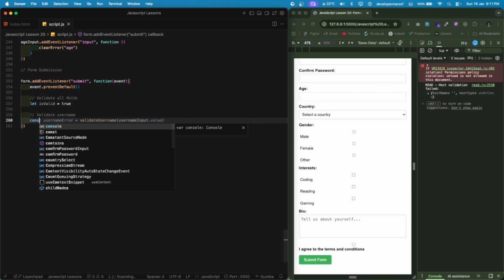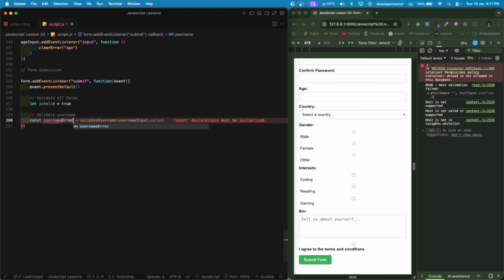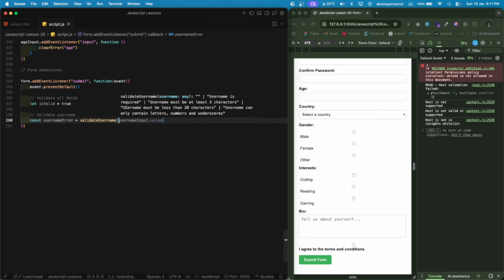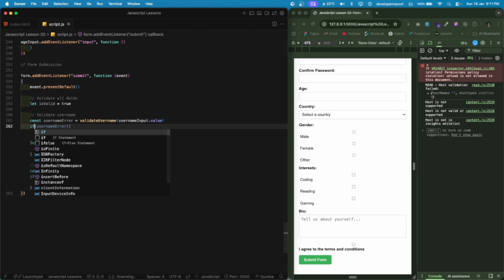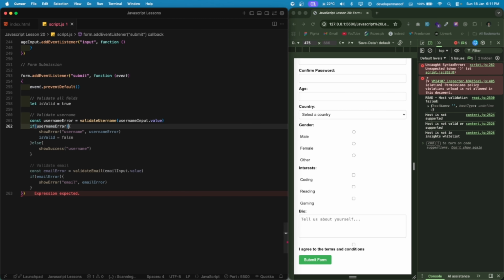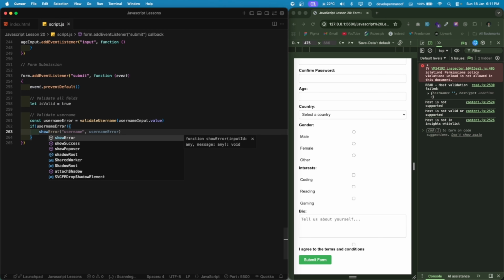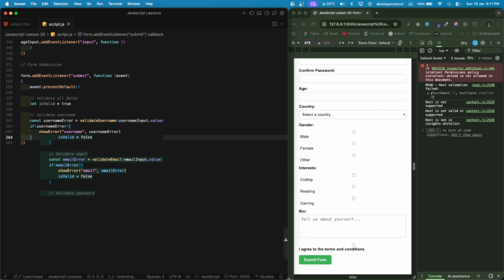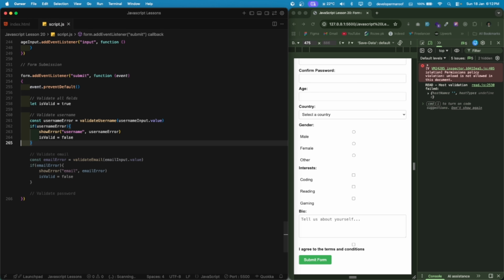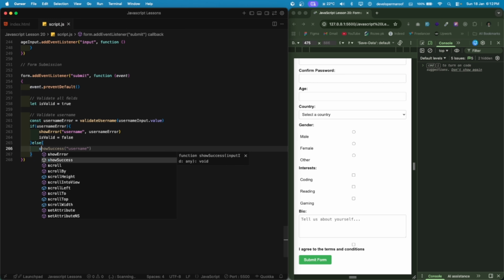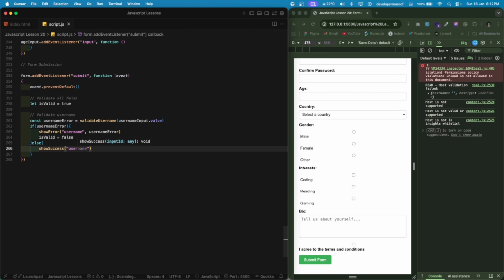How to check? Let's say const usernameError, and we will check that validation. Validate username, which is our function, and we will put the username input value here. Whatever the user puts inside that field, we will get that, and we will check if there is any error. If there is an error, we will show that error inside that showError function, and we will make isValid false, because we can't submit if any field is invalid. Else, if everything is good, then we will show success and move on to the others.